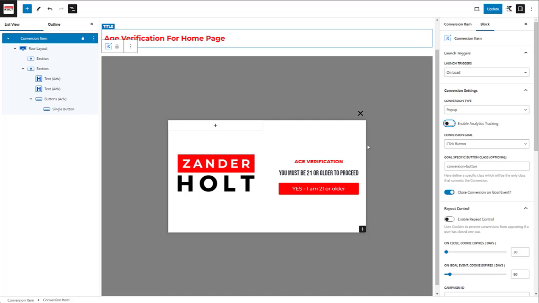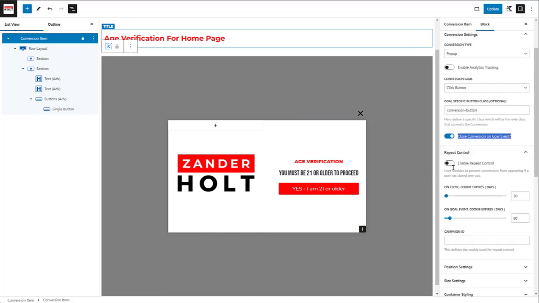Similarly, I want to make sure that this shows up every single time when somebody comes to the website. So I want to make sure that the conversion goal is on to close the window, but I do not want to do the repeat control. But let's say, for example, you wanted this to continue to show up only after a certain amount of days. Well, enable this, and then you can set a cookie on the person's browser so that this won't show up until the next month. Very easy to do.